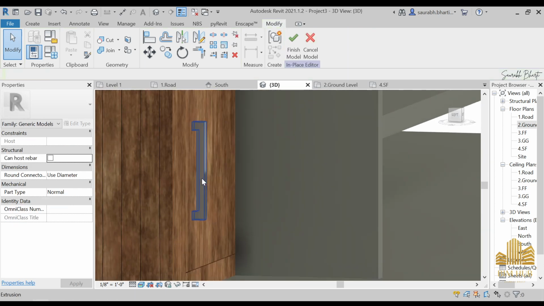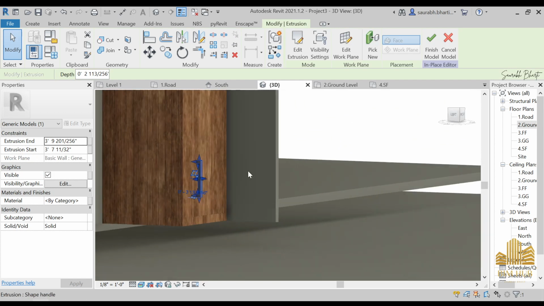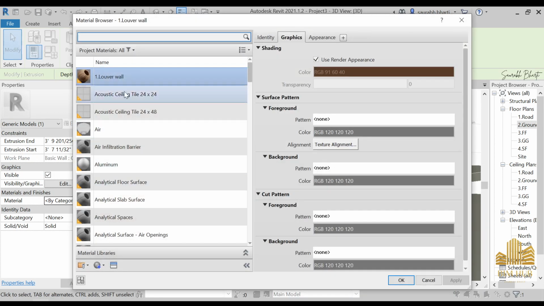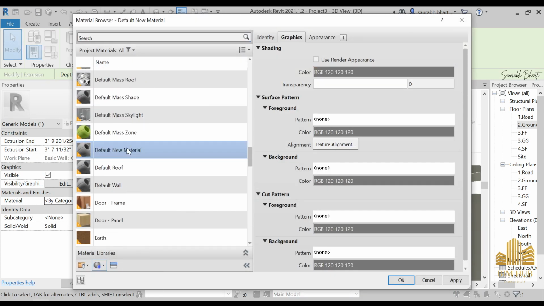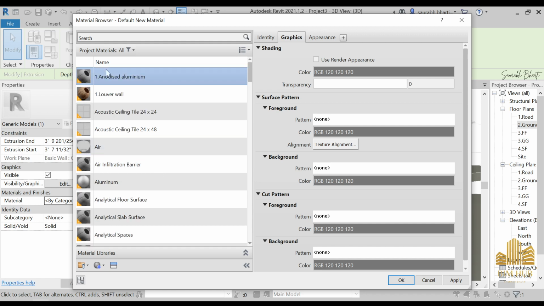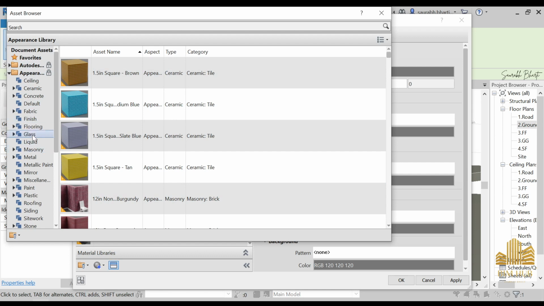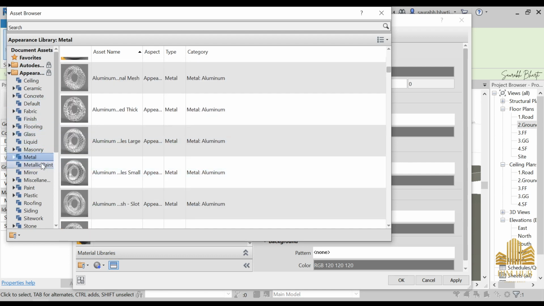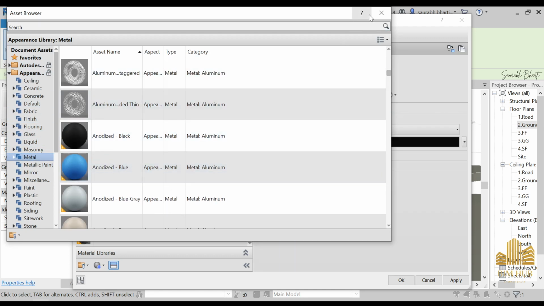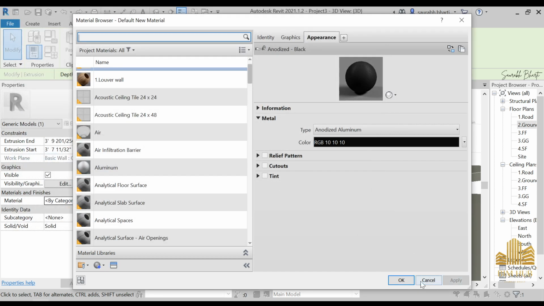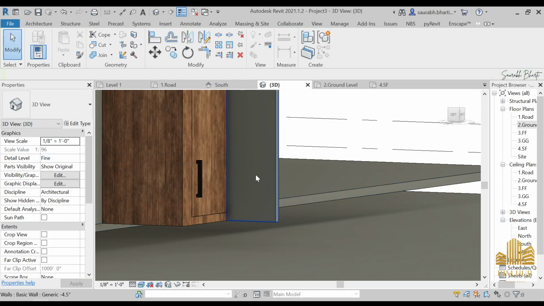So if you want to increase or decrease the size of it, you can do it by yourself. And here we want to put it as anodized black aluminum. Okay, so just rename it and create a new material, anodized aluminum. Just go to the asset library, appearance, material, I mean metal, and here you will find anodized black, and just apply it, apply, finish. So we are done.